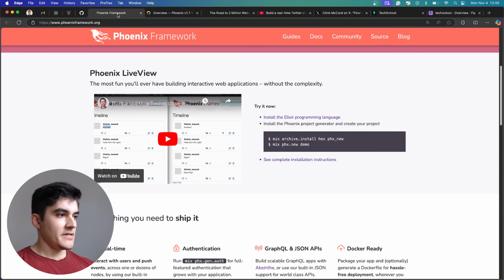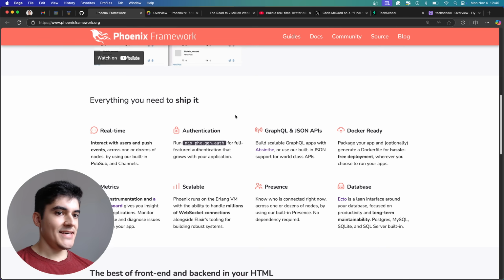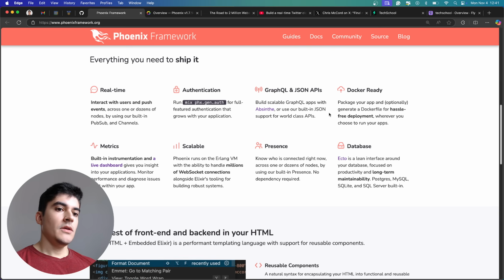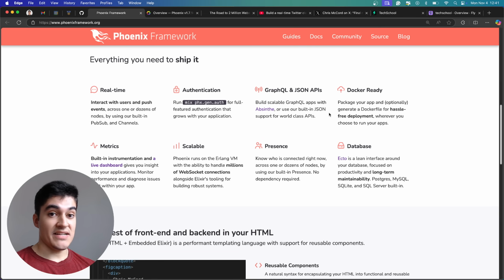And the best part is, this is built in Phoenix. You don't have to install a package. All of this that you can see here is built in. You want real-time with PubSub and channels? Built in. You want authentication? That's built in. You want a JSON API? That's built in. You want to deploy your server and generate a Docker file? That's built in. You don't even need to know Docker if you want to use Phoenix, because it's going to generate the Docker file for you.